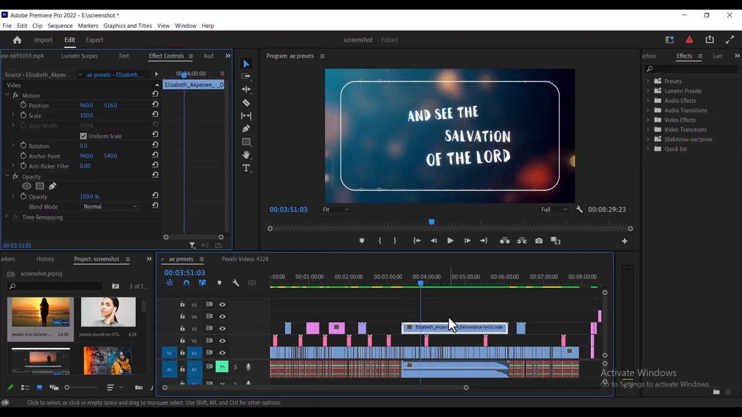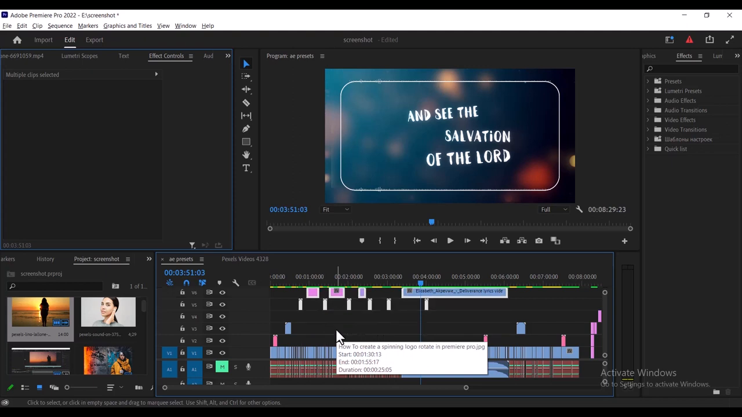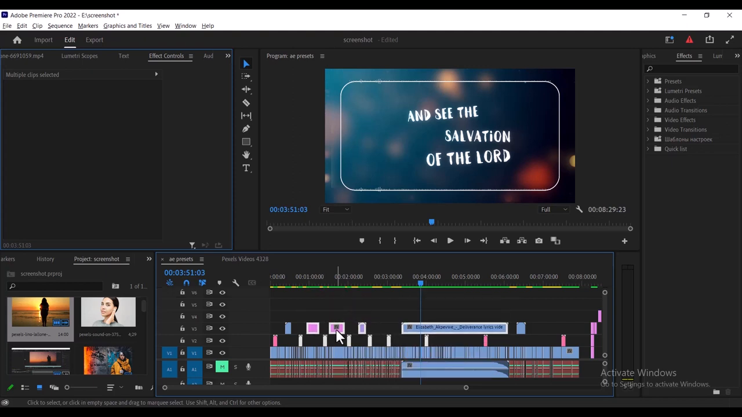Or you can even select a bunch of clips over here and just hold down Alt on your PC or Option on your Mac and press the up arrow to move them up, or the down arrow to move them down. And you can also use the right arrow to move them to the right, or the left arrow to move the entire clips to the left.